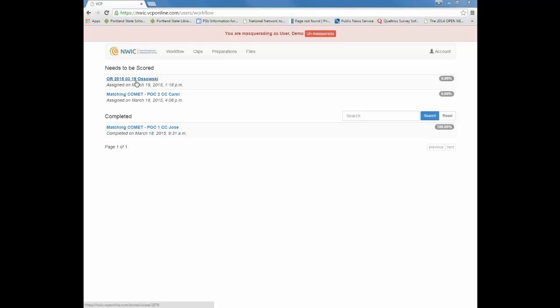A couple other little things on this view. Not only do you see the names of the items, the preparations that you need to score, but you can see how far you are through them. So these 0% means I haven't entered any scores at all. Down here means that every single item that I could have entered a score for, I have a score for. So it just gives you a sense for how complete things are.